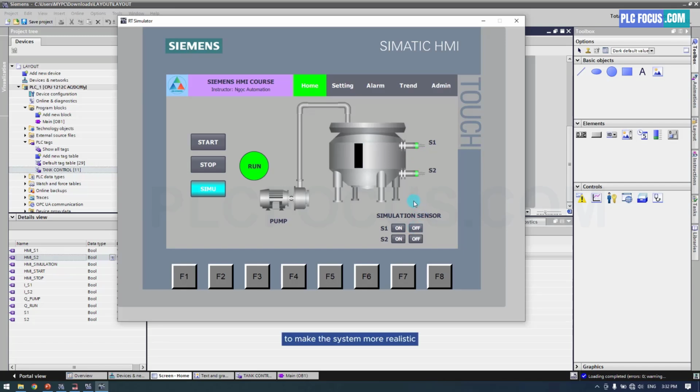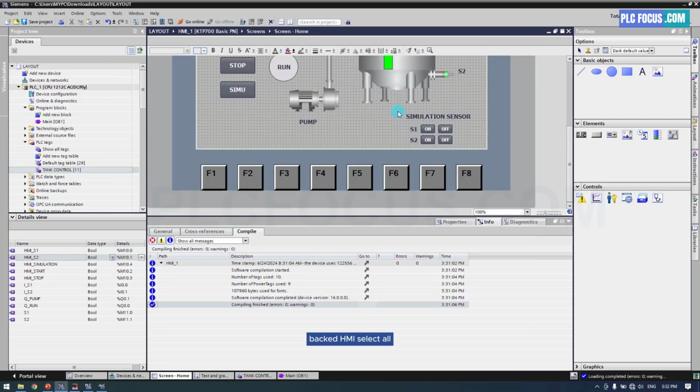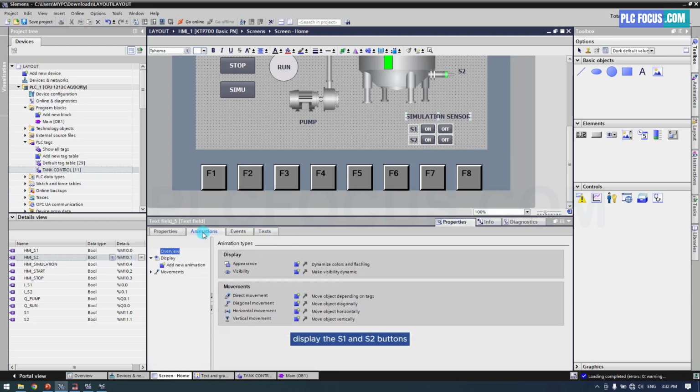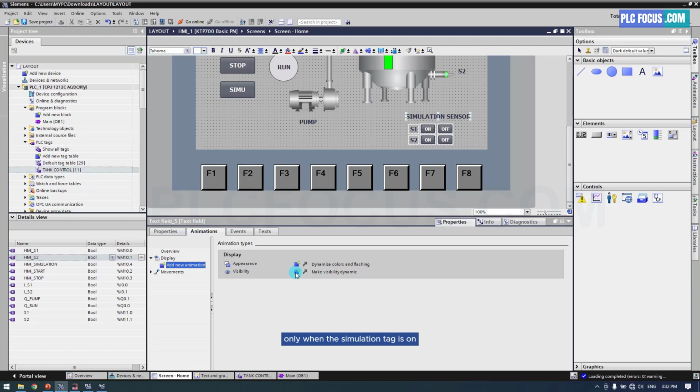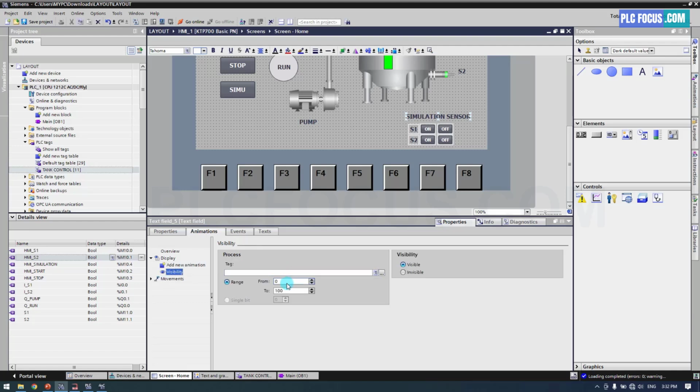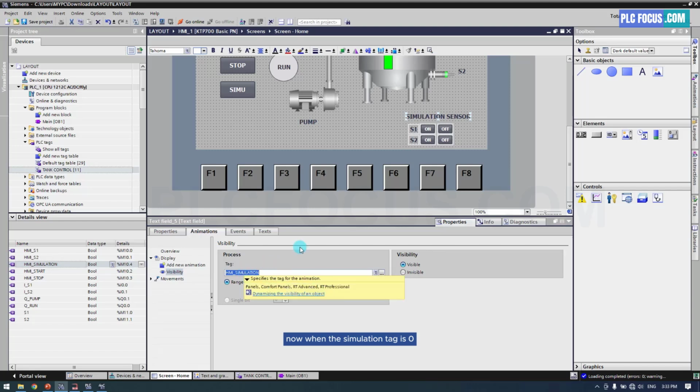To make the system more realistic, I will hide these objects when I am not simulating. Back to the HMI, select all and in the animation visible attribute, display the S1 and S2 buttons only when the simulation tag is on. Now, when the simulation tag is 0, these objects will be hidden. When the simulation tag is 1, these objects will be displayed.